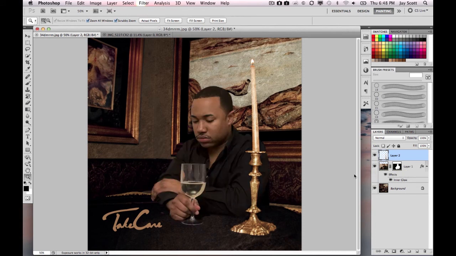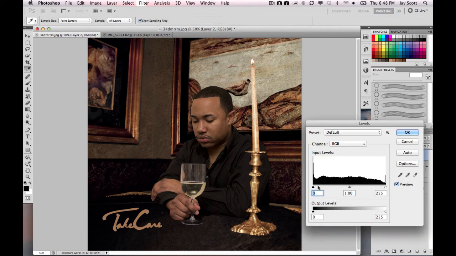So what I'm going to do is adjust the levels here and pull out my blacks a little bit more, make them really crush the blacks. So Command L or Control L on PC. This is my blacks here. So let's just pull that in a little and you'll see how that just deepens.